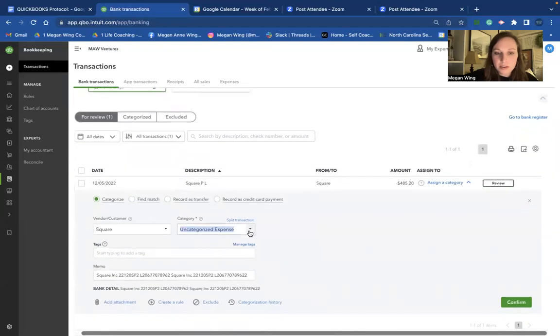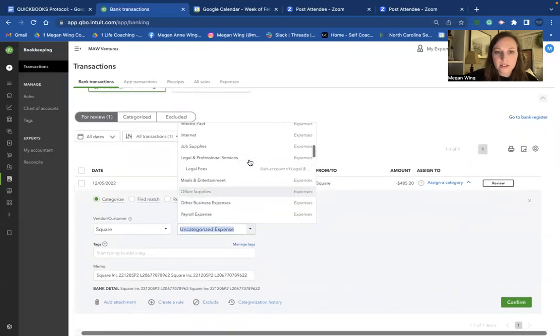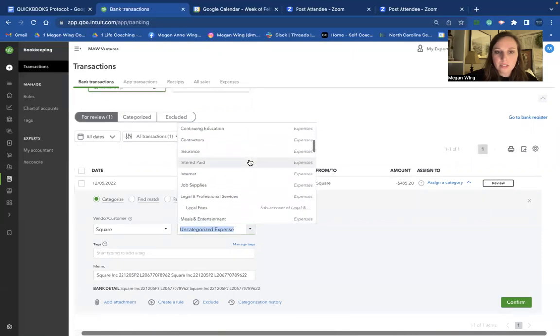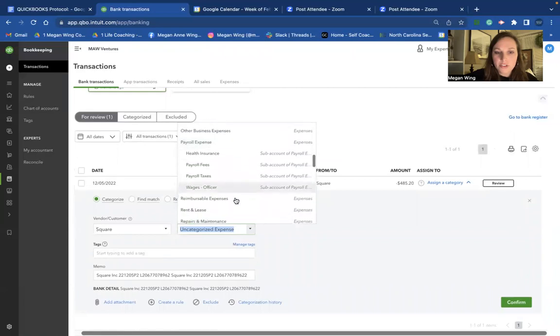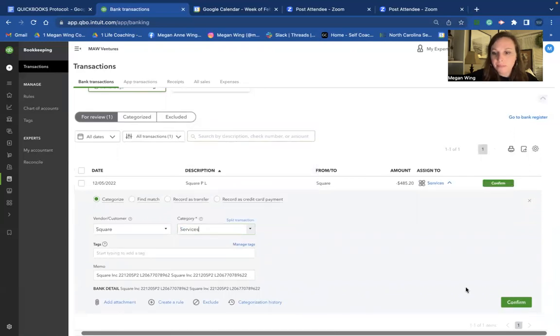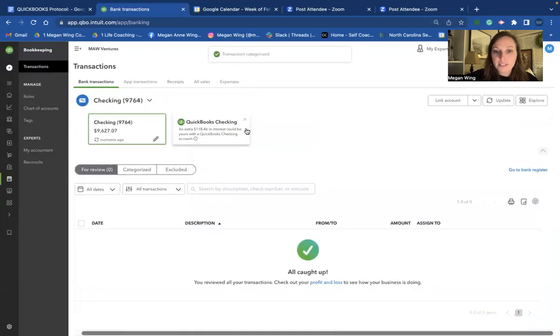This is typically considered all the things where I actually get paid. I don't know why that didn't get stored, but that should be services. That's an income. So now all of that's done, then we're going to go to the next piece, which is going to be reconciling. So I'm going to share that in a second.